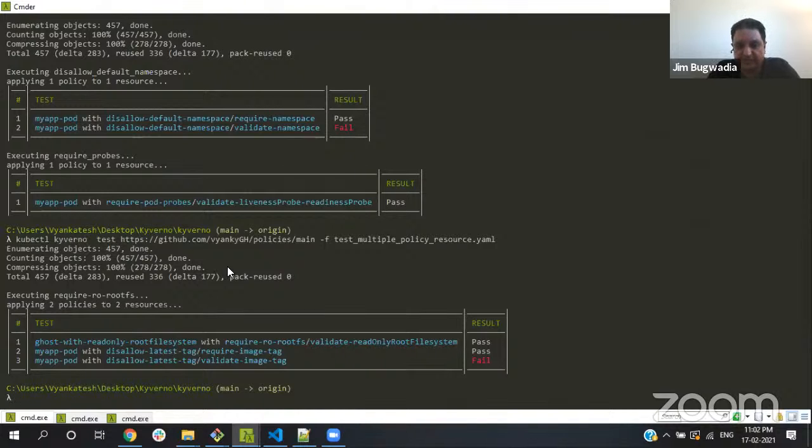And again, the advantage of putting it in the Kyverno repo is, of course, you're sharing with the community, but also those policies will get executed as part of the official test suites as well.